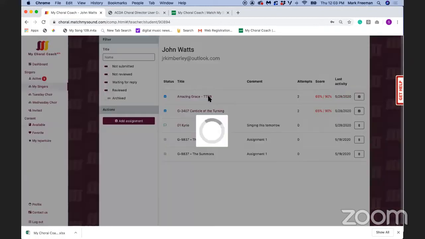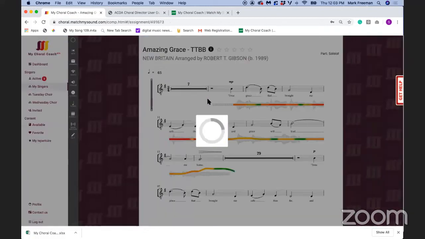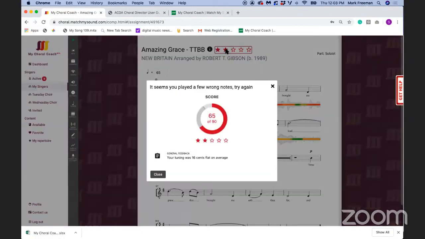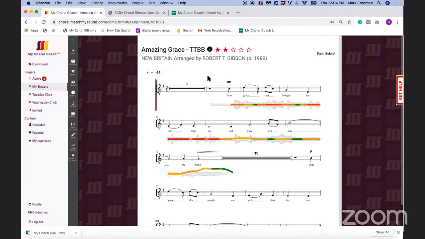So this is just a visual. If you opened up a piece and you had a singer that submitted something, the first thing that happens after you send an assignment, which I'll show you how to do in a few moments, is that they can sing it in as many times as they like, and then they get a score. This person did not do very well. Actually, this was done at the last minute. We had one of our staff do this so we would have something here to show you.